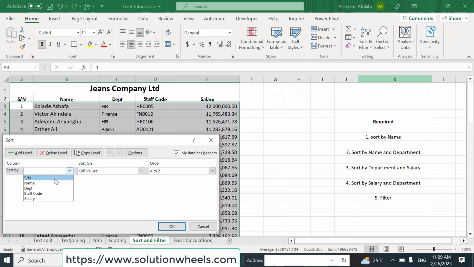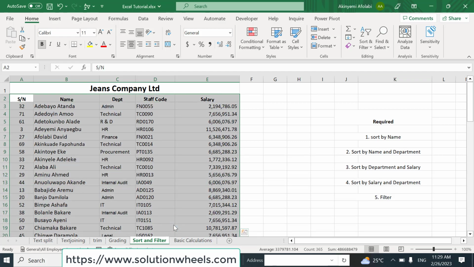Sort by what? Name. How do you want to arrange? Is it in alphabetical order, A to Z or Z to A? Then we can even use Sort On: is it the value, the color, the font, depending on the type of data we want. For this one we are using Cell Values. Order A to Z, and it should arrange it in alphabetical order. You see, it has arranged this data in alphabetical order.